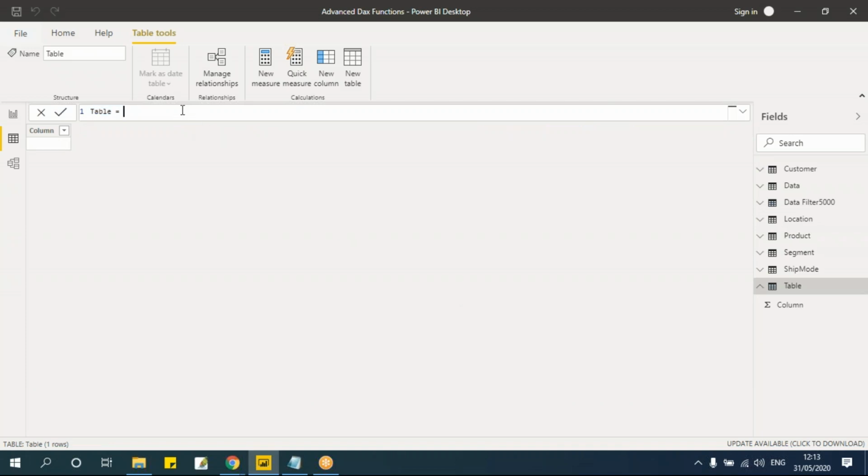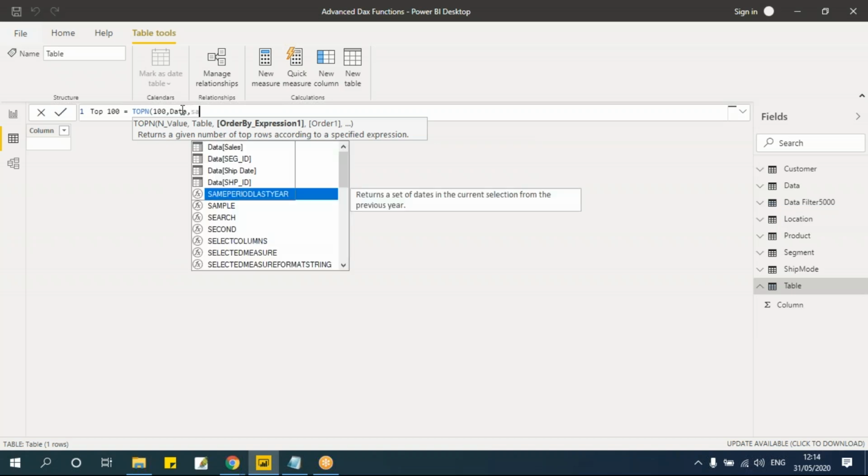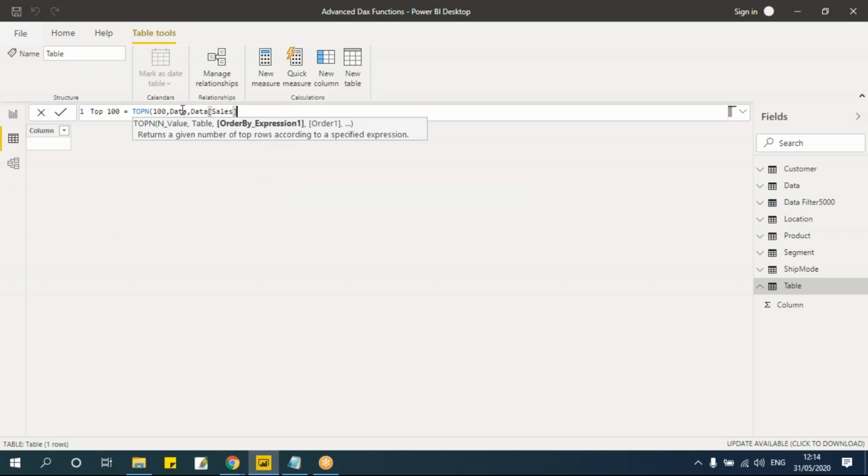And here I'll say top 100, TOPN. It asks for the N value. N value is nothing but how many values I need to filter, say 100, comma, it asks for the table, I'll say Data, comma, it asks for order by, on which column I need to order. Let's say I want the top 100 sales values. I'll say order by the Data Sales column, comma, it asks for ascending or descending. I'll say descending, because the highest value will go on top and then the table is sorted. So based on that, I'll get the top 100 values.